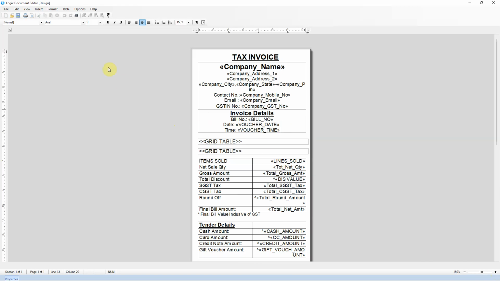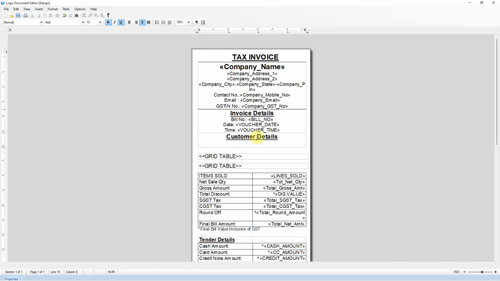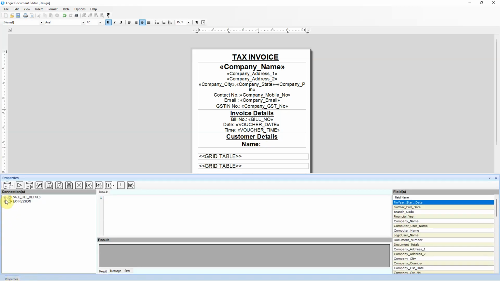From the menu bar, click on Table. From the drop-down, click on Insert Row below to add a new row. Enter the label name. Next, go to the Properties menu, which is located in the bottom left corner of the screen.